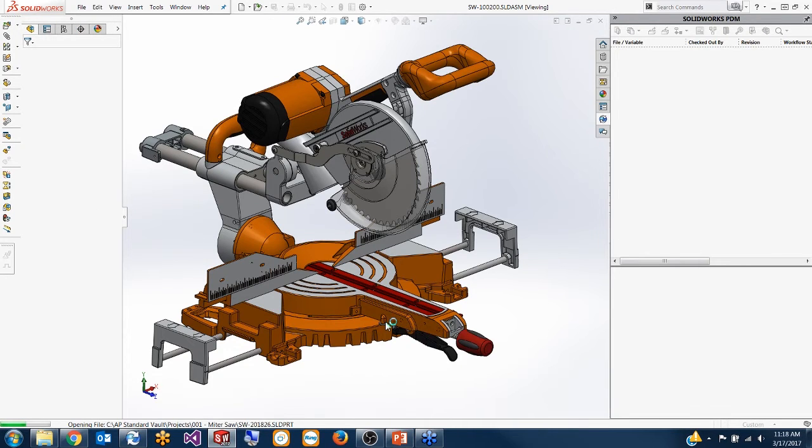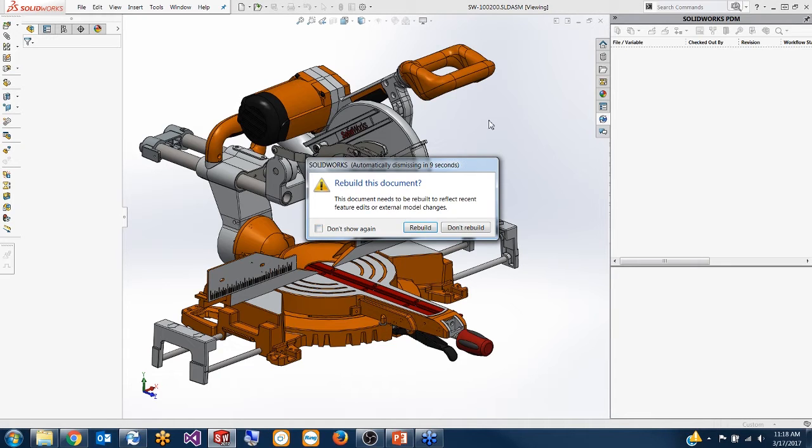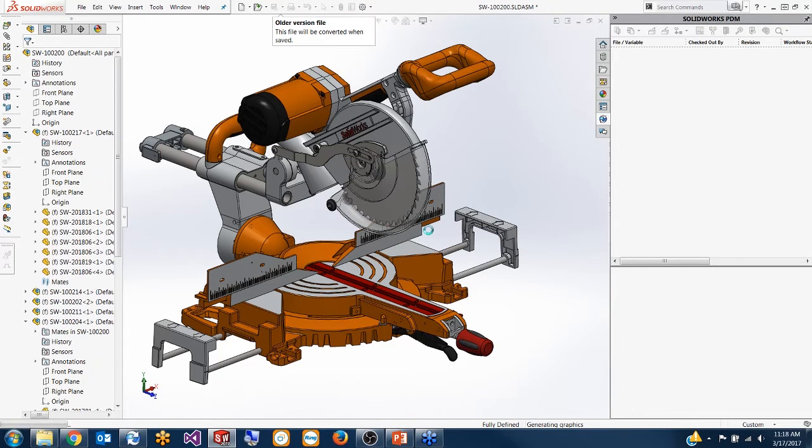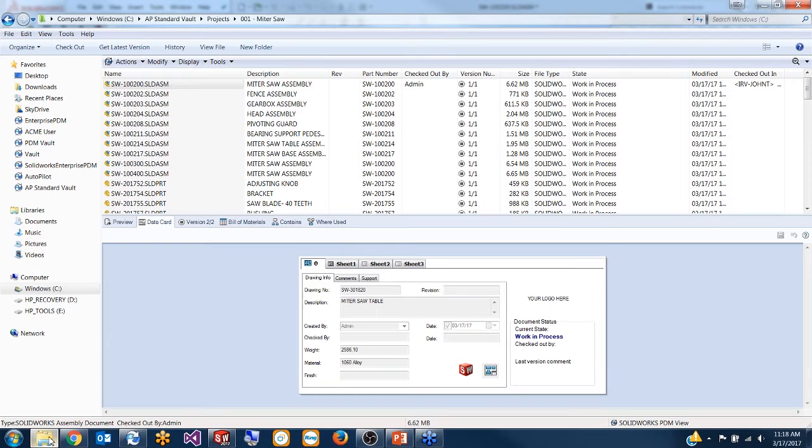It's blocking that file from any other user inside my vault or my company to overwrite any of my changes. So that's what's happening here. Now, while that's opening up, let's just take a quick brief look at the Windows Explorer interface.